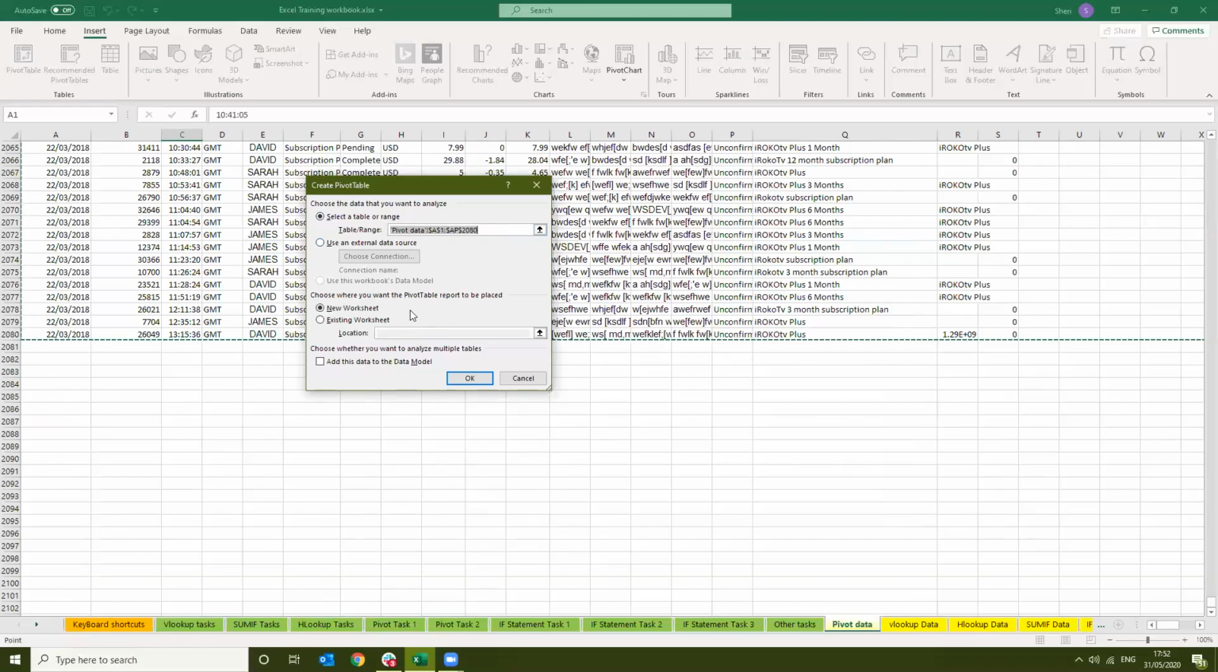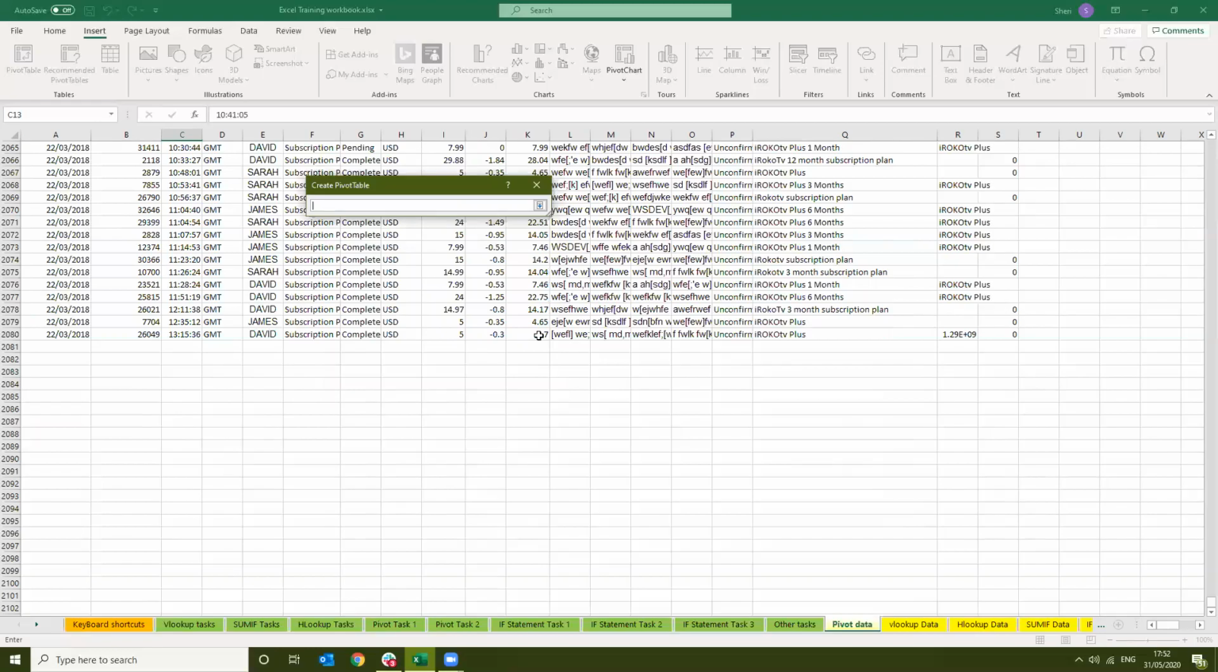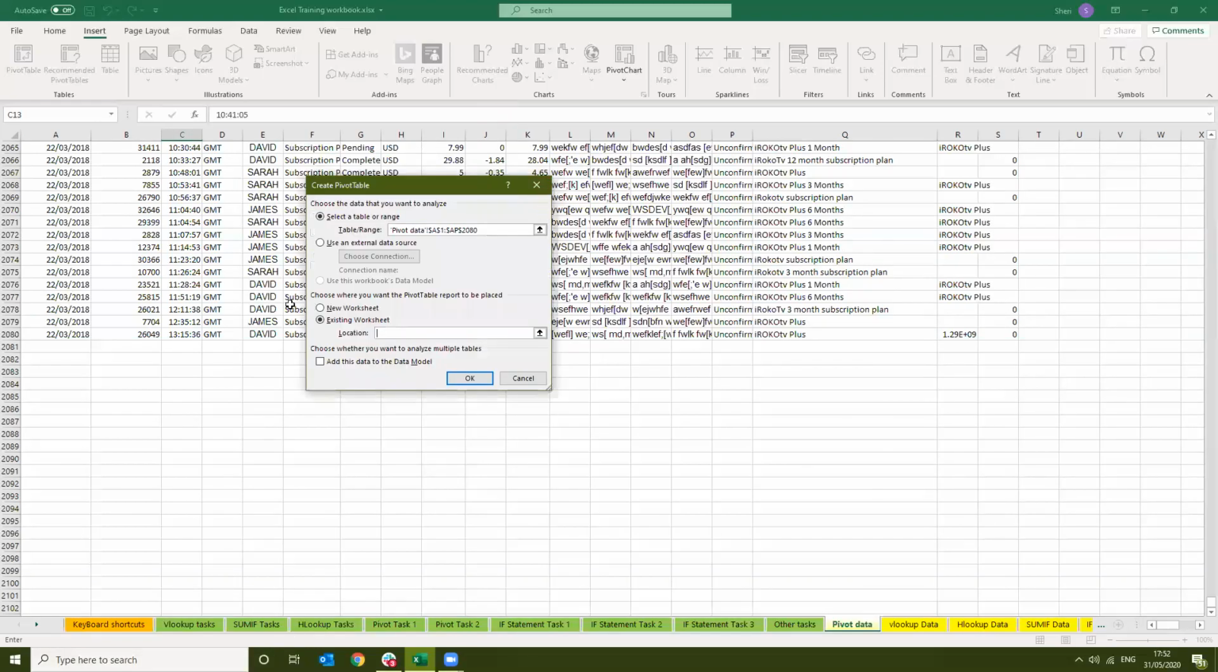Now, it also defaults to open on the new worksheet, which we do want. If you wanted to specify a place for the pivot table on an existing worksheet, you would just select existing worksheet and then go find the location by clicking on that arrow and then going to the tab and clicking on it. We don't want to do that. We just want to click new worksheet and then OK.